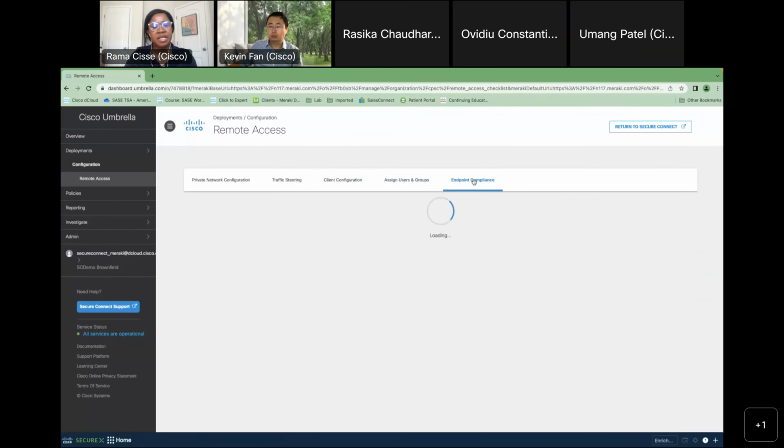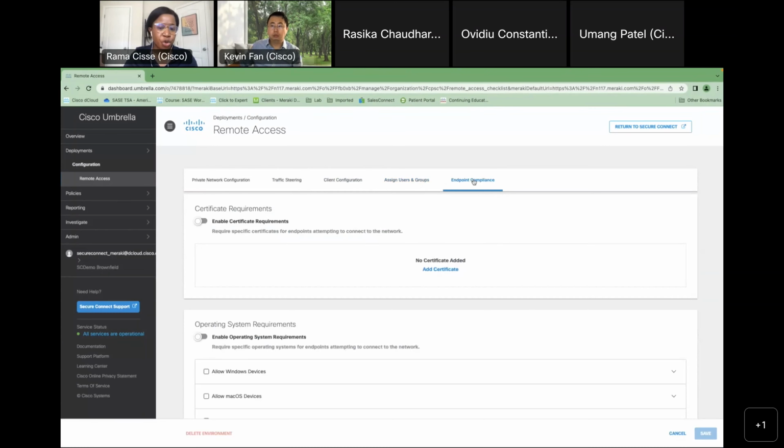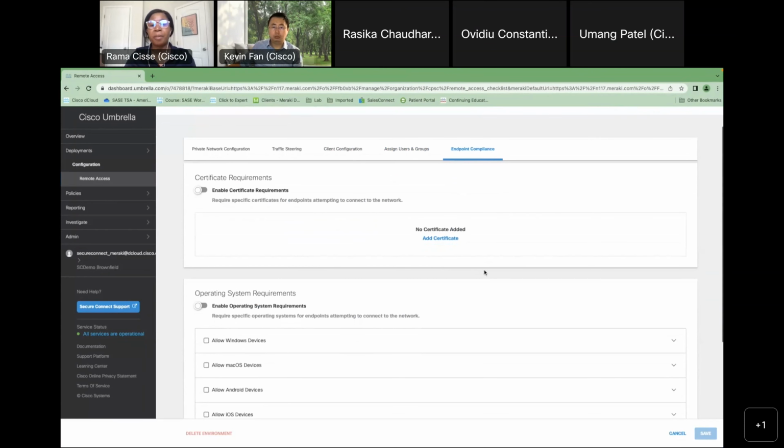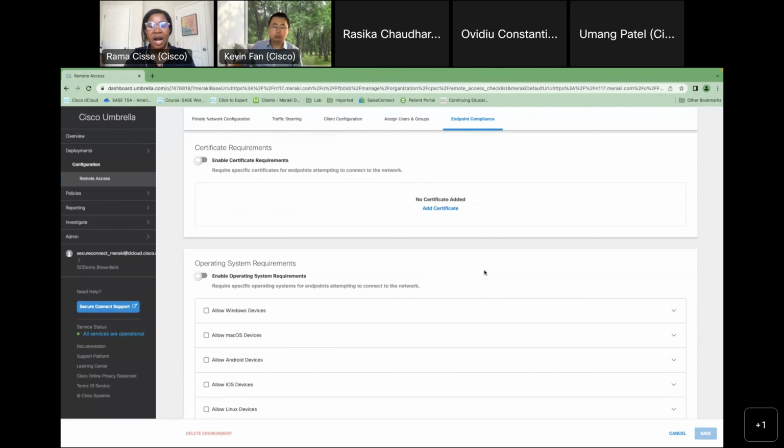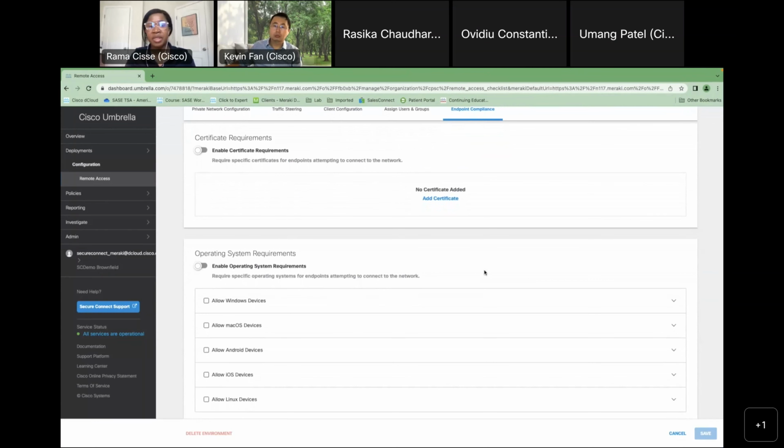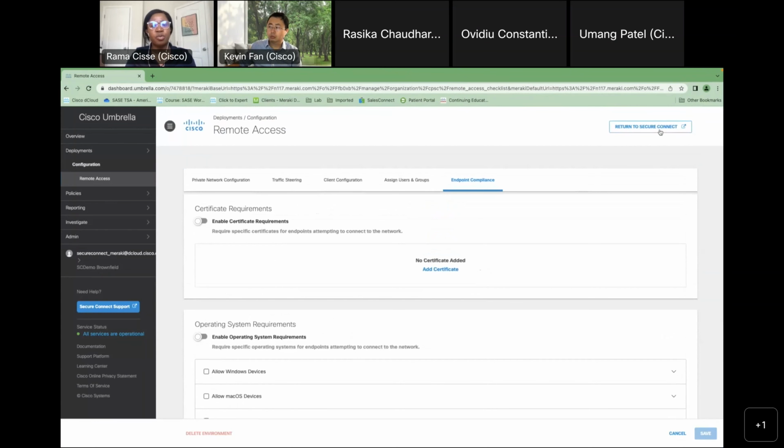And the last piece is the endpoint posture check. This is where you can push certificates and do some minor posture checks, like what kind of operating system you would like to allow or not. And we'll go over this part in more detail in a second also. So these are the steps to enable remote access.